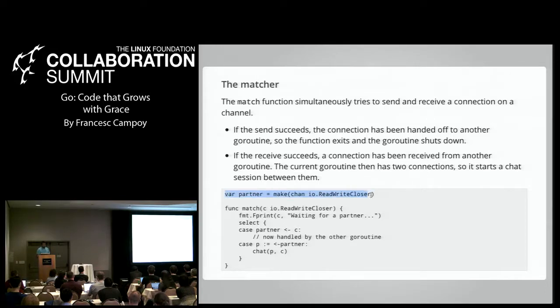To do that, we have this variable. This is a package level variable, which is a channel of read-write closer. What read-write closer is, we'll see later. But basically, for our chat function, what we need is to be able to read, to write, and to close the connection at the end. So that's everything we need. So instead of saying a specific type, we can say that interface. That's the interface that we care about.